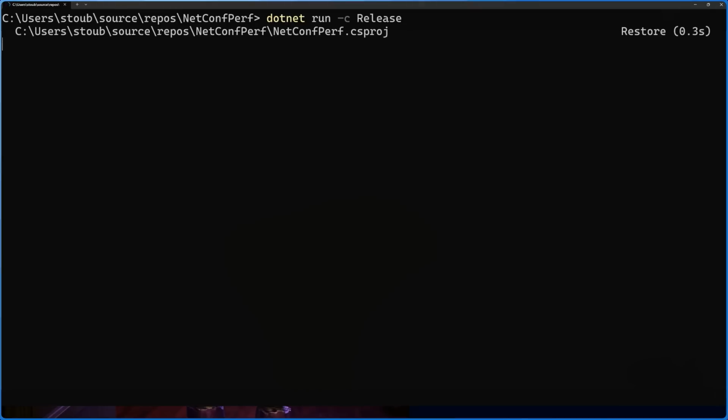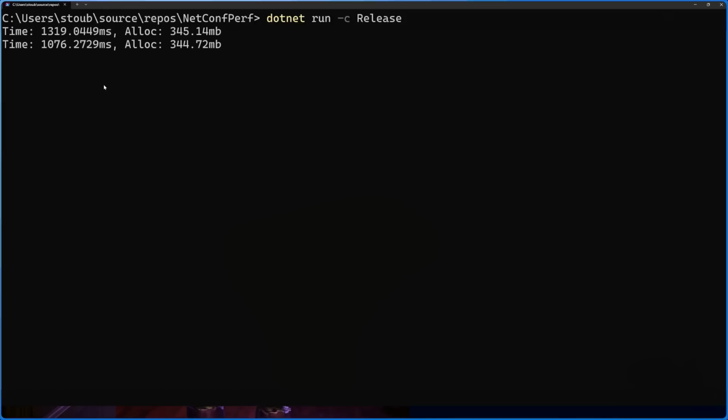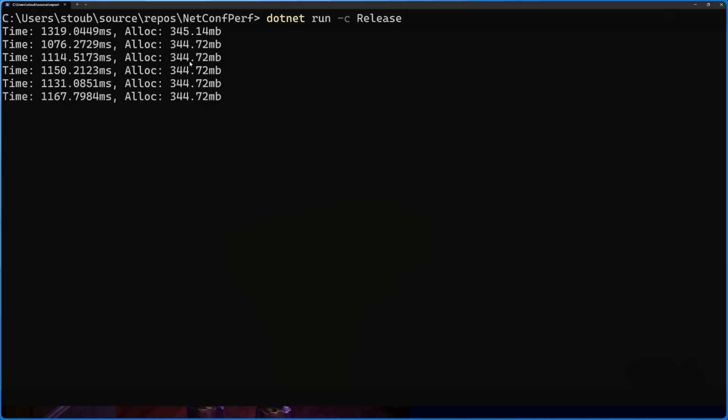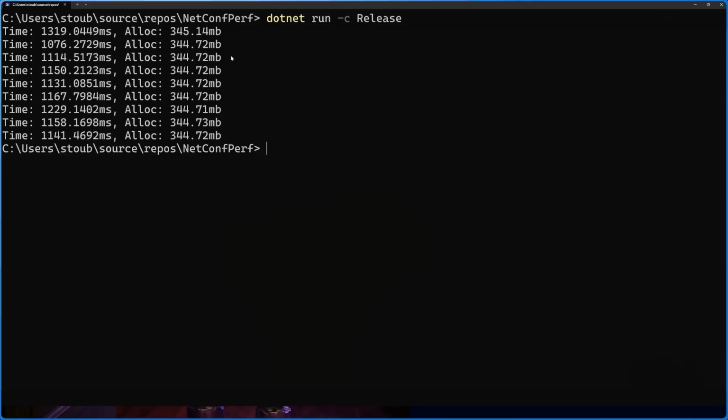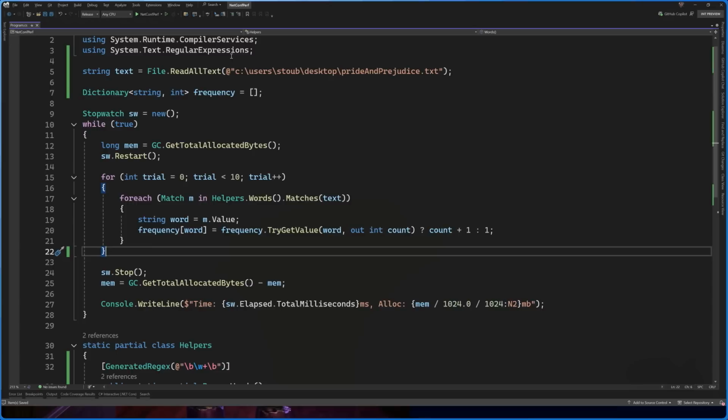I'll say dotnet run -c Release. And we can see it's taking, to do this, I think it was about 10 iterations, a little over a second, and we're allocating about 340, 350 megabytes. That's a lot just to do word counting. So how can we make this better?